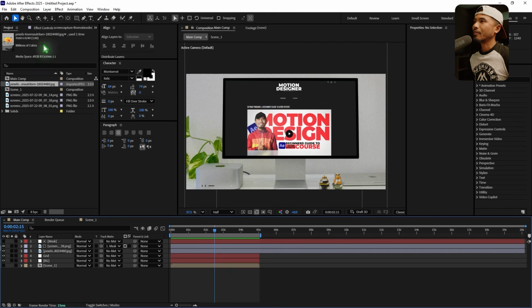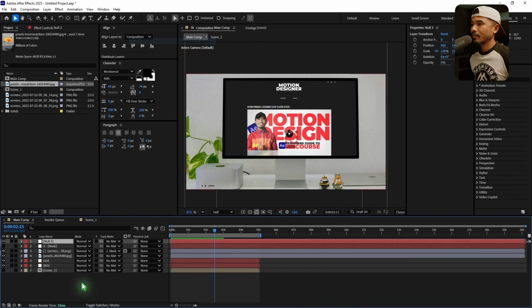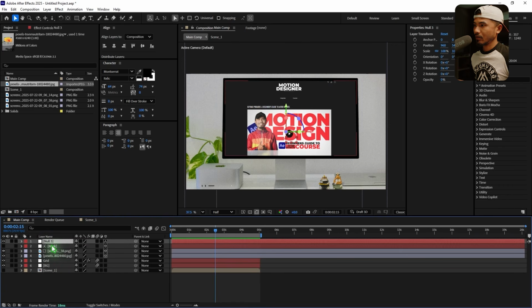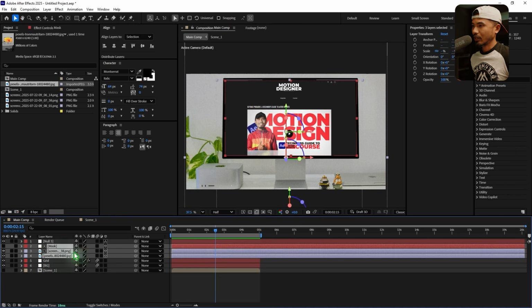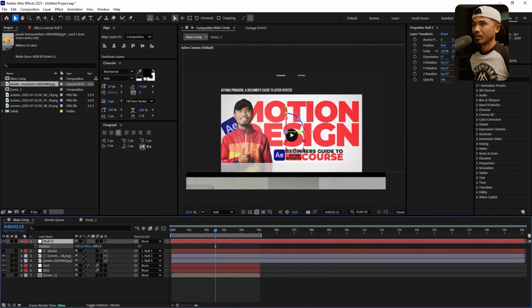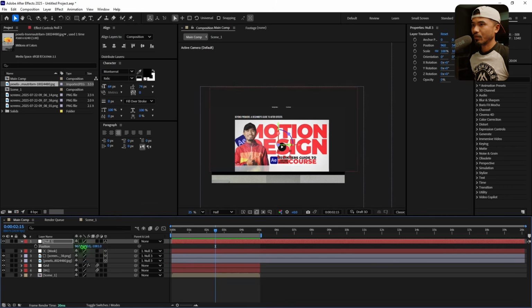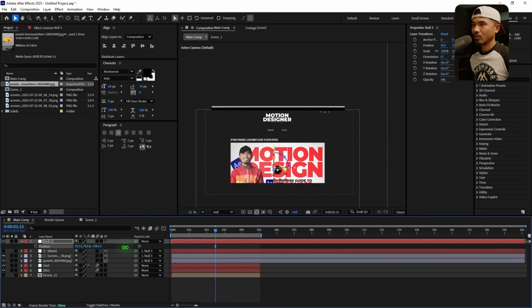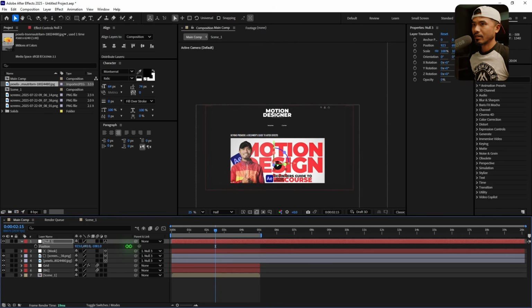So what I'm going to do now is create a new null object and make this a 3D layer. In fact, make all of this a 3D layer except for the grid and the background. And I'm going to reposition this by selecting all of this, parenting it to the null object, and hit P. I'm going to position it inside the whole composition, something like this. Okay, that's how I will do it.